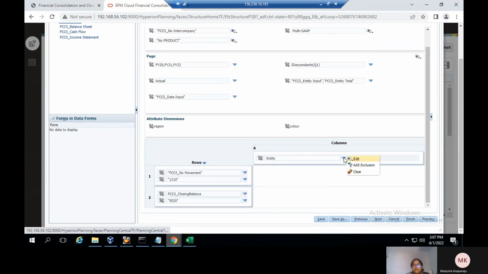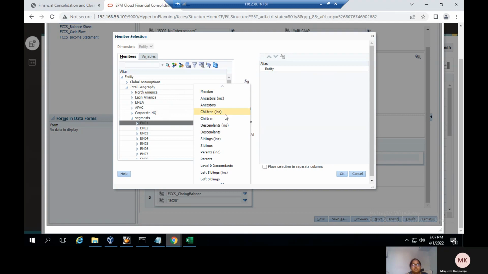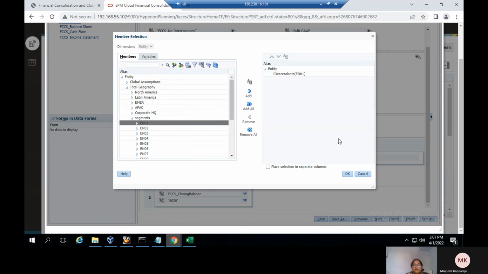Entity. Now we need to select the entity. Click on edit. Just expand the total geography and segments. I'm selecting the entity EN01 and functions. I'm selecting the I descendants. That is, even the children will be displayed along with the parent. Click on OK.